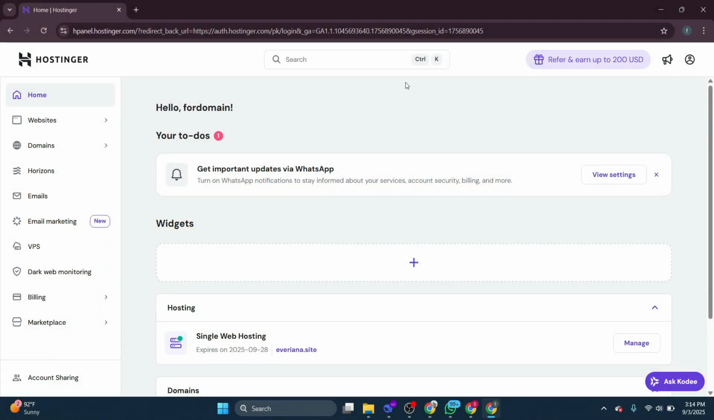First, we'll need to log in to your Hostinger account. Once you've successfully logged in, you'll find yourself in the H panel, which is the control panel for managing your Hostinger services. Next, you'll want to navigate to the Billing section.